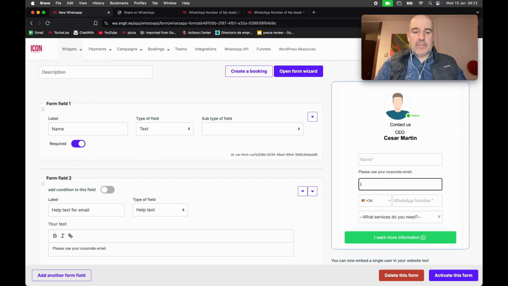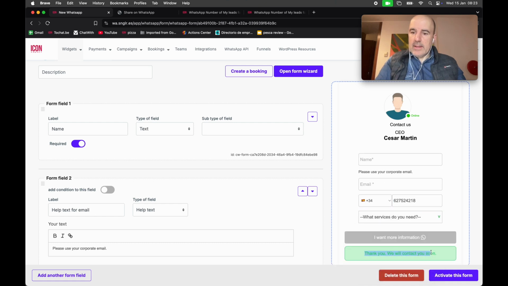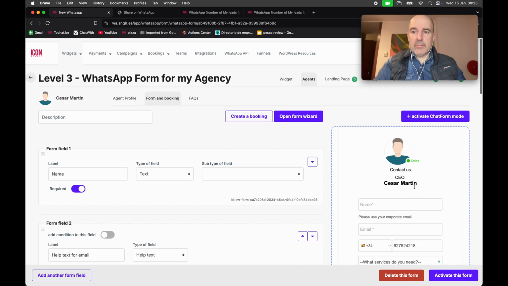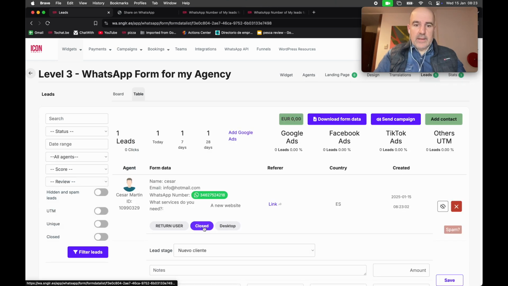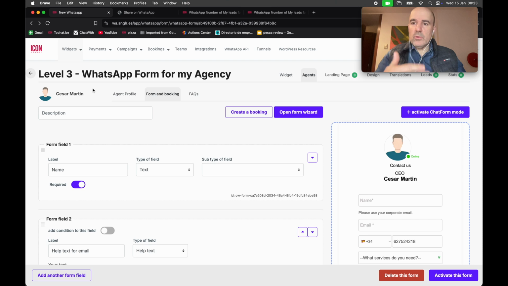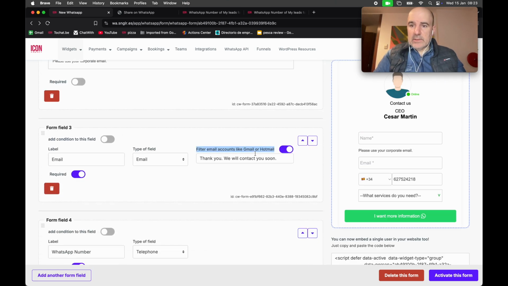If I type something like info@hotmail.com and I click, oh sorry, I need to put this information. In this case, we don't go to WhatsApp. The lead doesn't progress to WhatsApp, but it's going to be saved here. It's labeled as close because that means it's not a good lead, but we keep the information just in case you want to do something with that user. So the email filter, that's something you can use.